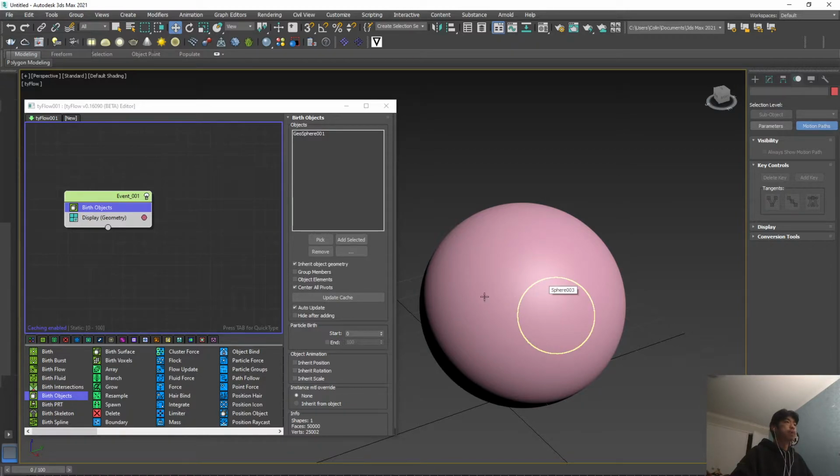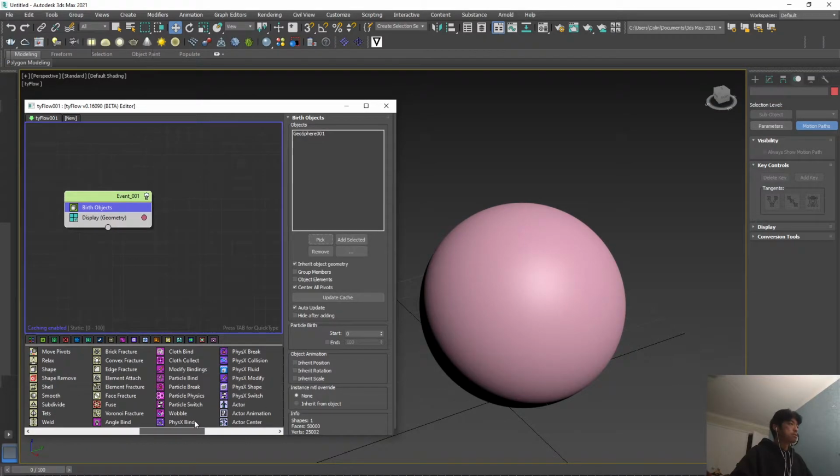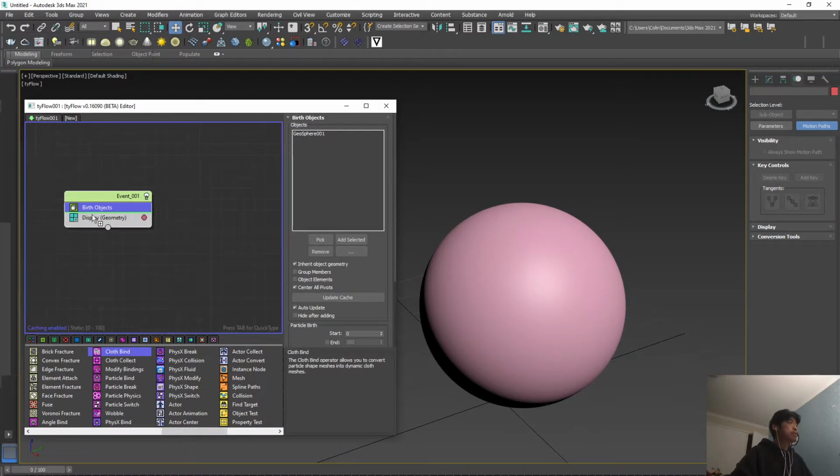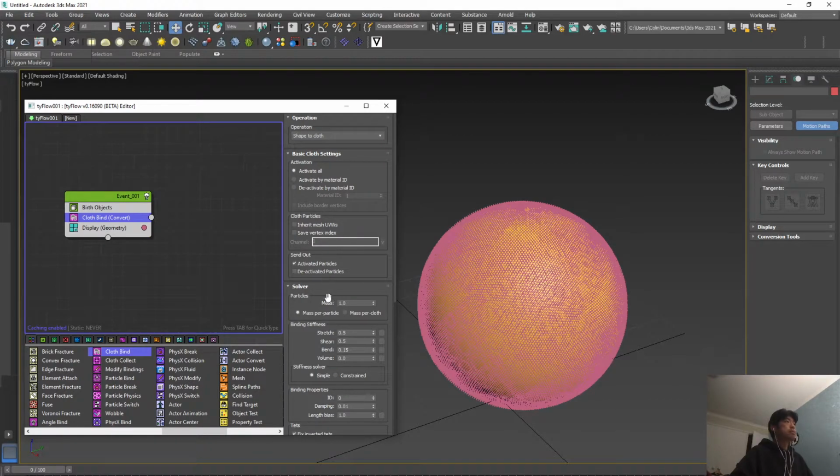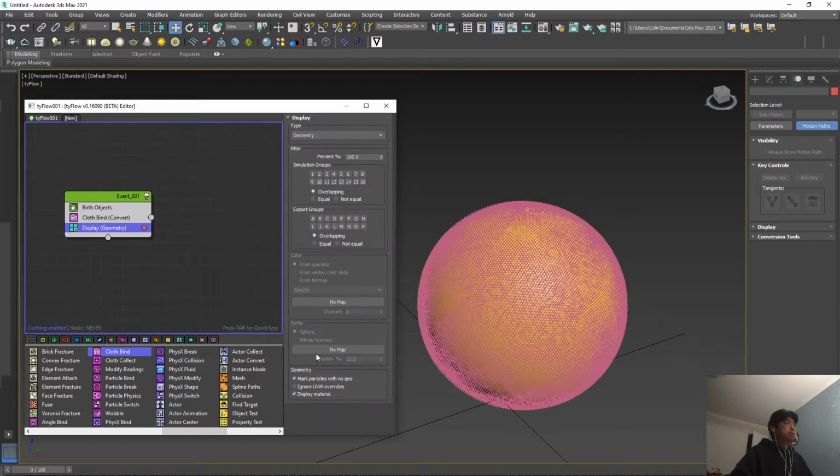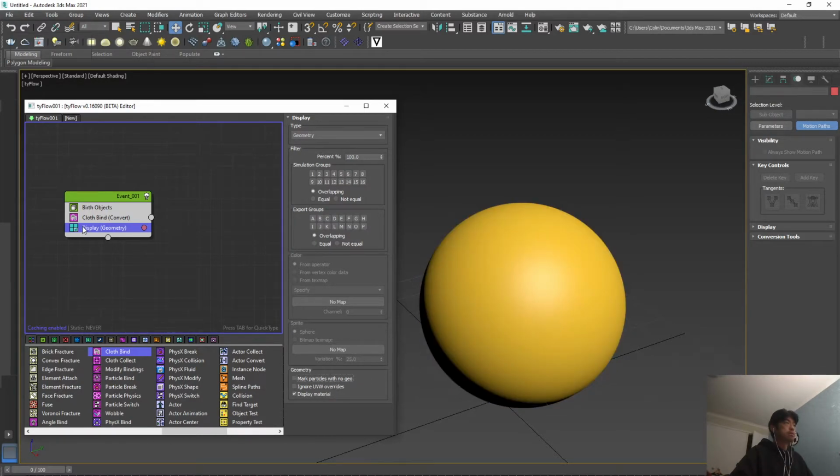Once that's done, we'll add another operator called the cloth bind, and we'll change our binding stiffness to 0.7 for stretch and shear as well, and then in the bend we'll change it to a lower number around 0.05. Then we'll go back into display geometry just to turn off the mark particles with no geos so that we can see the effect later on.